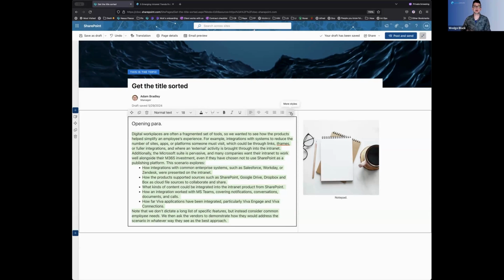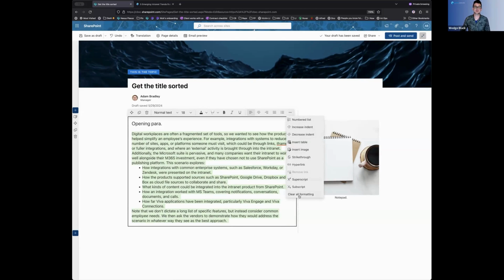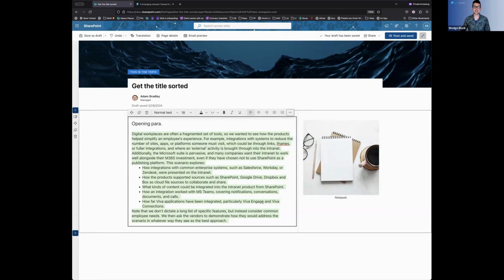So here in the format bar, I'd like you to look at the ellipsis menu. Whenever you are lost on SharePoint, it's probably because Microsoft have hidden the thing you want inside the 3-dot menu. So if I open up this, look, there's lots more things you can do. The numbered list may well be interesting, but I'm just going to press clear all formatting. And that takes out anything that's extraneous.